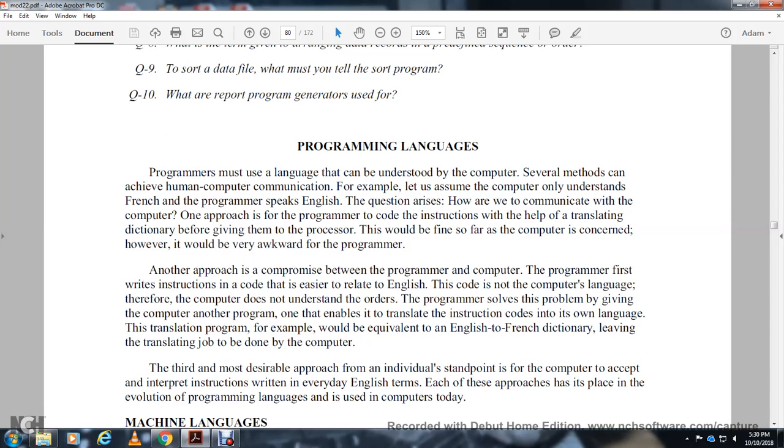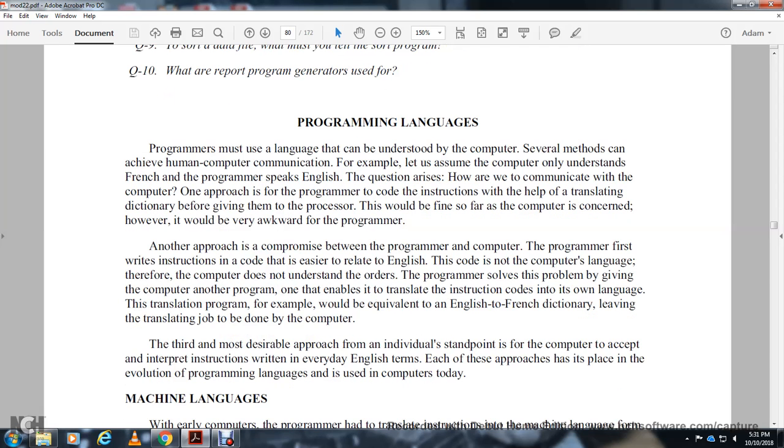Another approach is to compromise between the programmer and the computer. The programmer first writes the instructions in code, relating English to the code of the computer language. However, the computer does not understand the programmer's code, so we solve this by giving the computer another program that translates the instruction code into its own language. The translation program would be equivalent to an English-French dictionary, leaving the translation job to the computer. The third and most desirable approach, from the programmer's standpoint, is for the computer to accept instructions written in everyday English terms. Each of these approaches has a place in the evolution of programming languages.